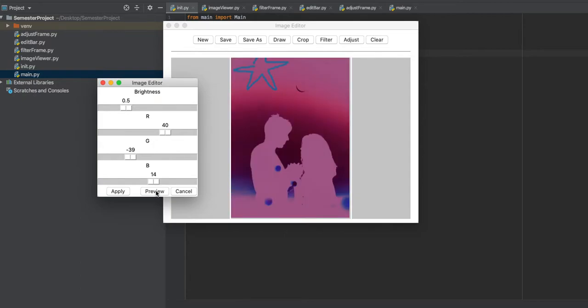So let's preview and you see that it has changed. So let's make it more reddish. I decreased green and blue and I increased just the red. So it's more reddish than the original image. Let's stay with the previous operation. So we have a more pinky image.